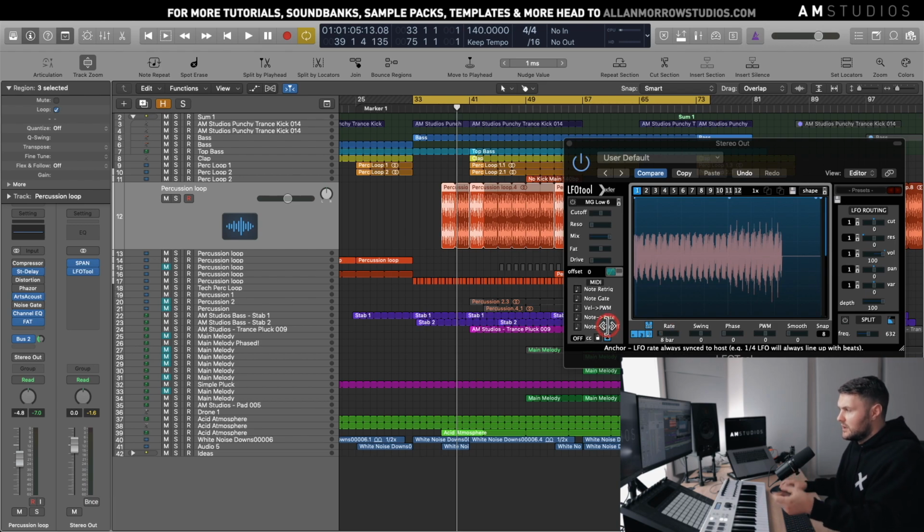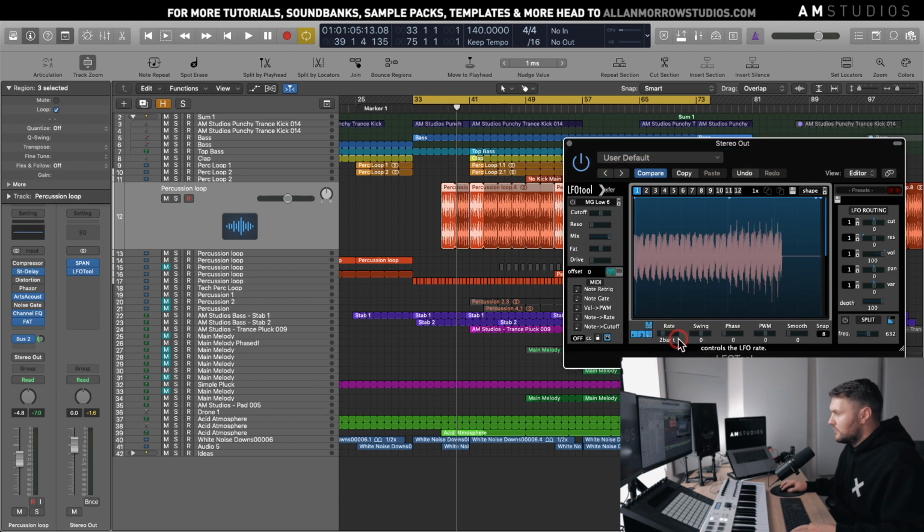You can then go in, find out which one it is, and again, change the rate. It doesn't have to be 8 bars. You could go even further. It could be 4 bars or whatever.